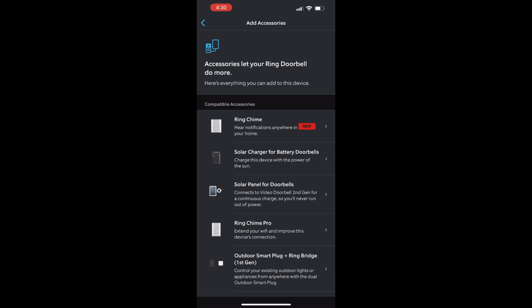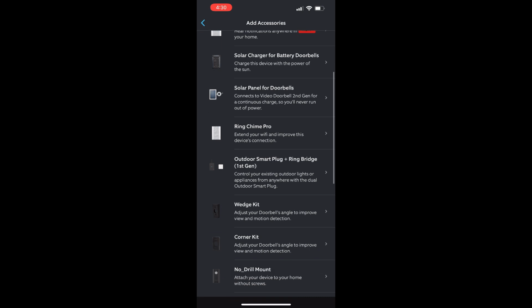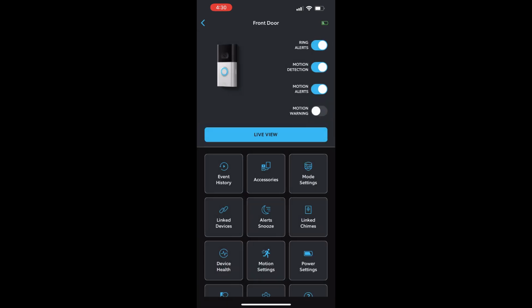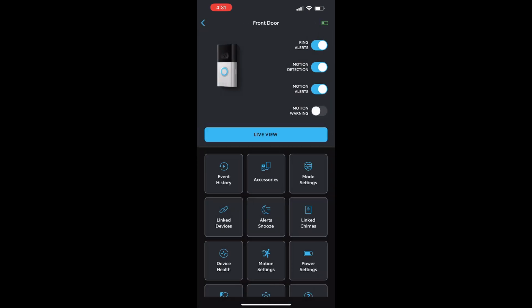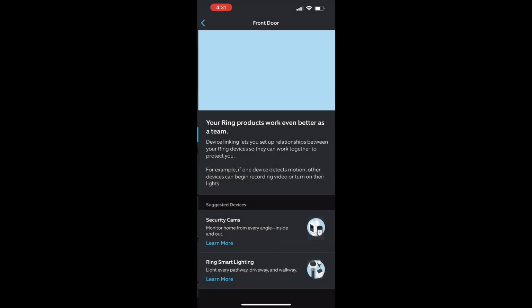Go back from there. You got accessories. This is where you can go if you wanted to look into maybe adding a chime or solar charger, things like that. You can always find this here. Ring has great prices on their website, especially for people that already own products from them. Mode settings. This is something that's not too common because this is going to kind of tie in your Ring alarm system with your Ring camera system. And of course, Smart Tech Security here, we have our own products that we have had a way better time dealing with than the Ring alarm system. So nothing I want to talk about there necessarily.